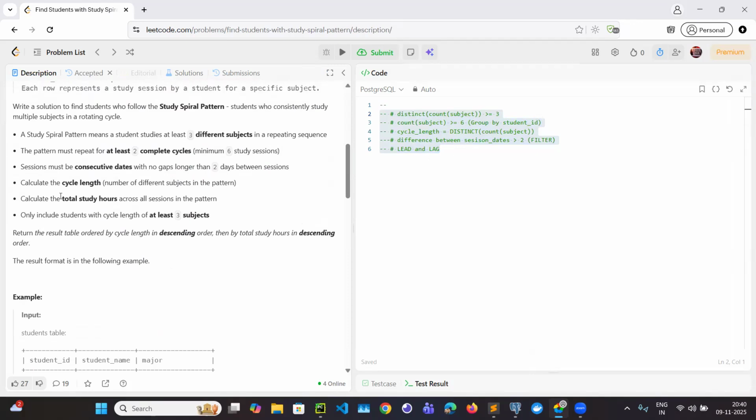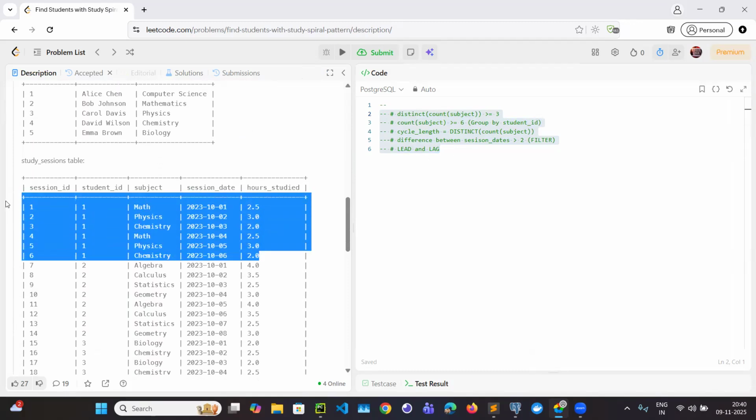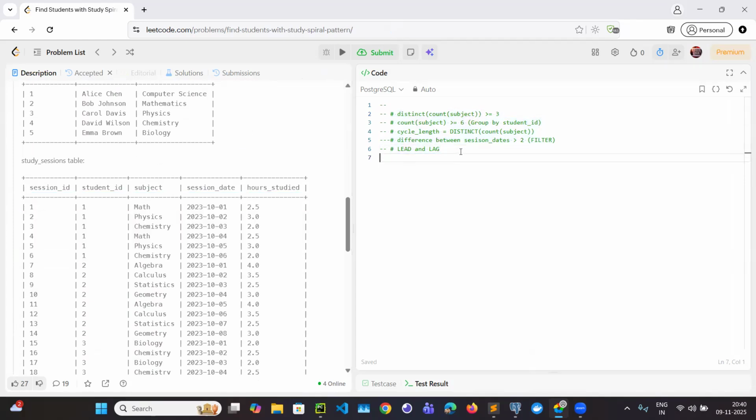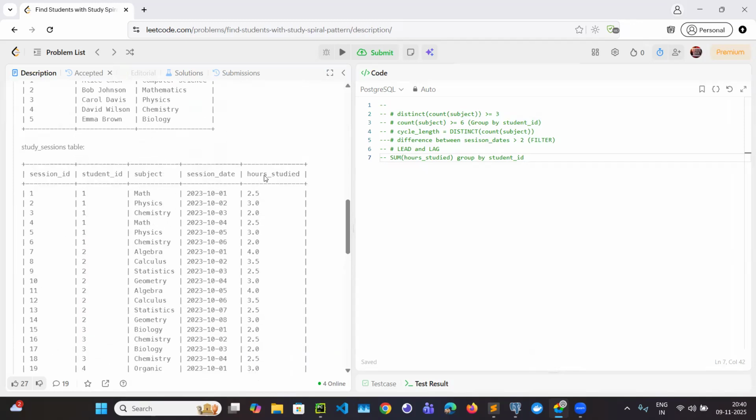Okay. Then I need to calculate the total study hours. Total study hour means, if the student ID is 1, what will be the study hour? So if I have to calculate the total study hour, what will I do? I will just do sum of hours studied, and it should be grouped by student ID. Right. So you could see 15 and 26 if we do some calculation.